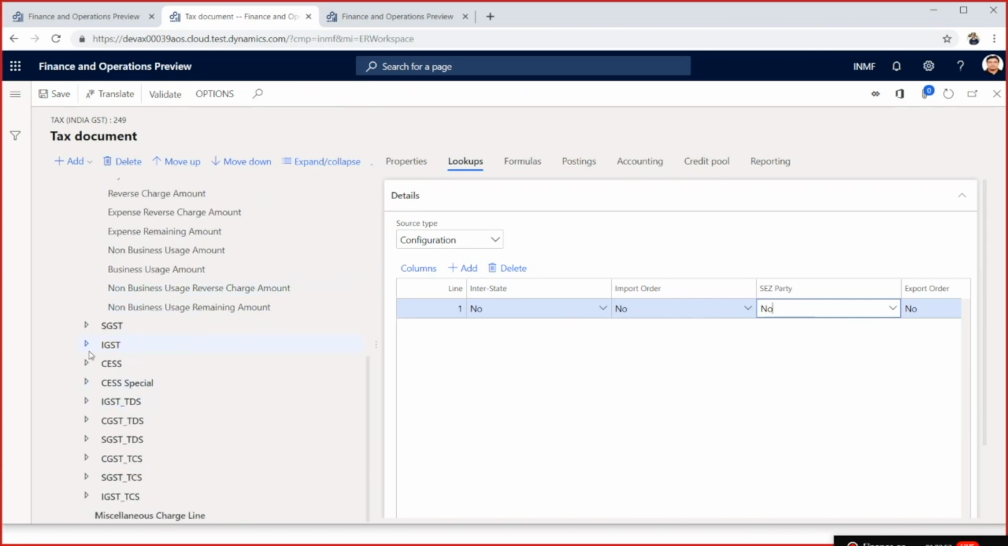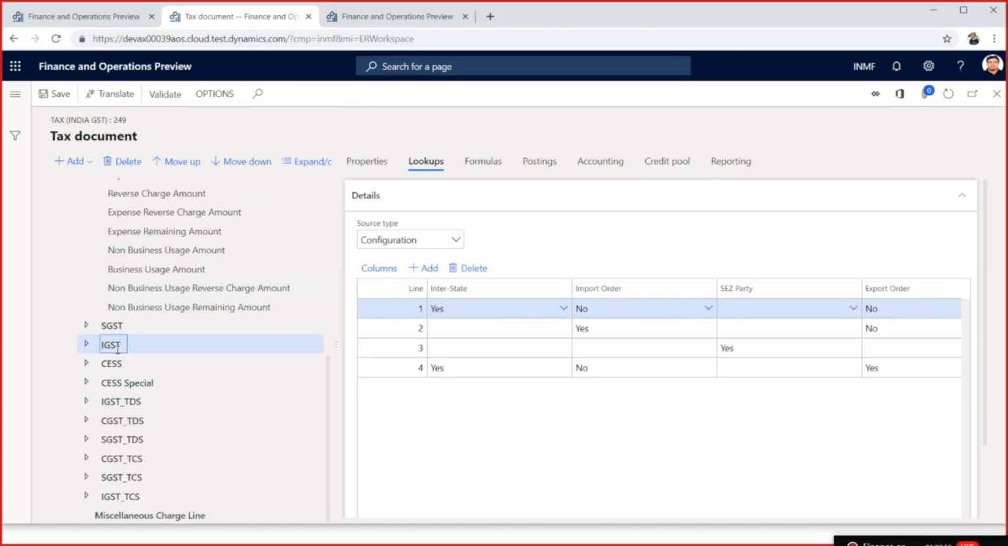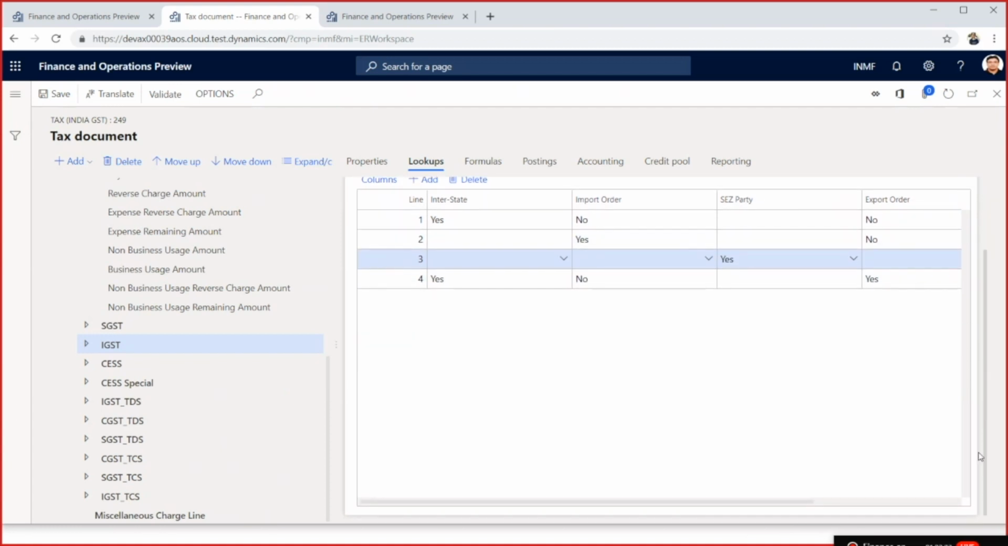But if you go to the IGST here, you see that for IGST, I say import yes, and I'm saying SEZ yes. So IGST will be applicable when the transaction is interstate, when the transaction is an import order, when the transaction is a SEZ, and when the transaction is an export order. So for all these conditions, you calculate the tax amount here.